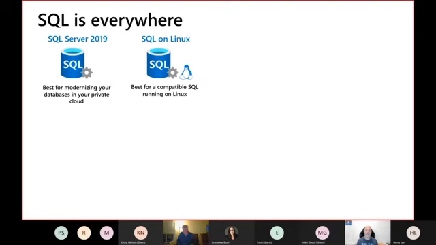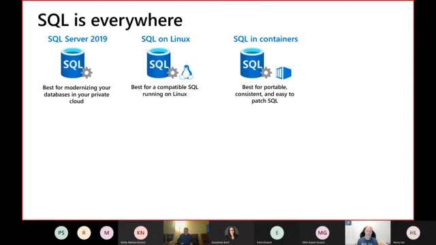Microsoft gave us the possibility of running SQL not only in Windows servers, but also under the most important Linux distributions like Ubuntu, SUSE, or Red Hat, right? So we have a choice of the platform at this point. Also, since SQL Server 2017, we have the possibility of running SQL Server in containers, like, for example, Docker.